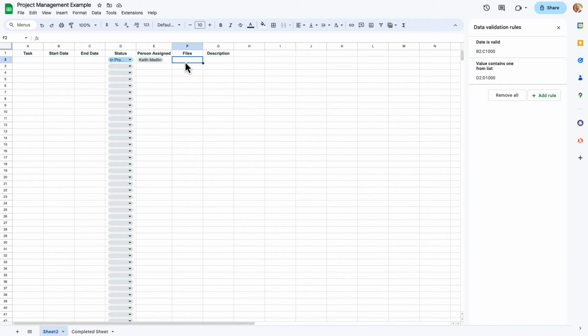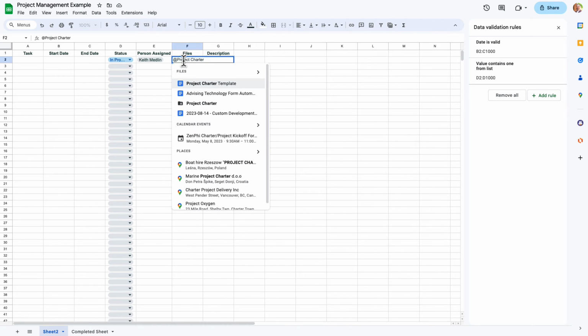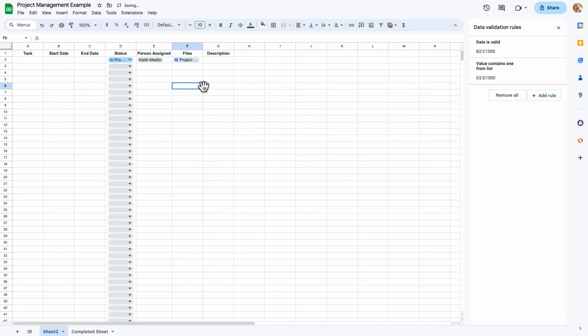You can do the same thing with files. So if I wanted to include maybe a project charter file here, I could do @project charter, and I can pick from my files and set that up. And then finally, I can type anything I want into the description, which as you can see, I probably want this to wrap, don't I? So I can click on that.